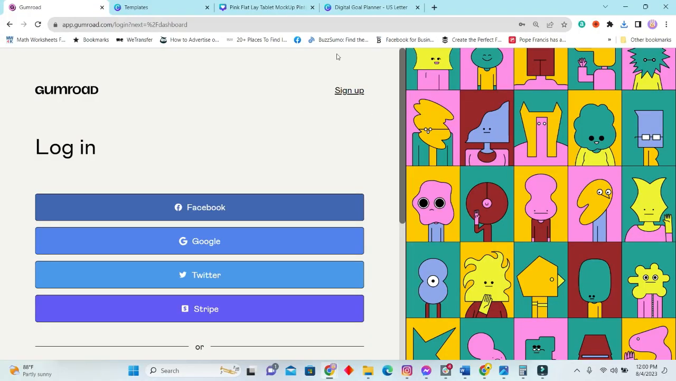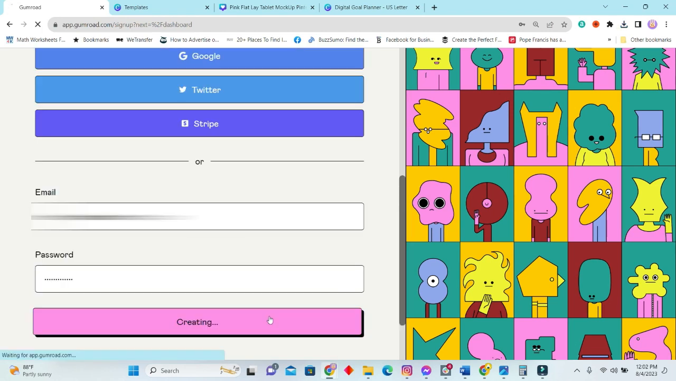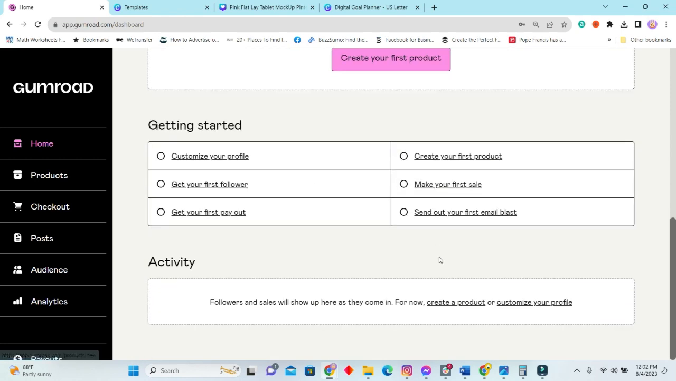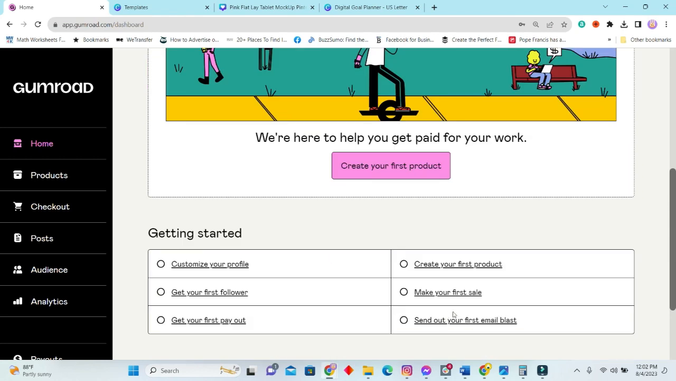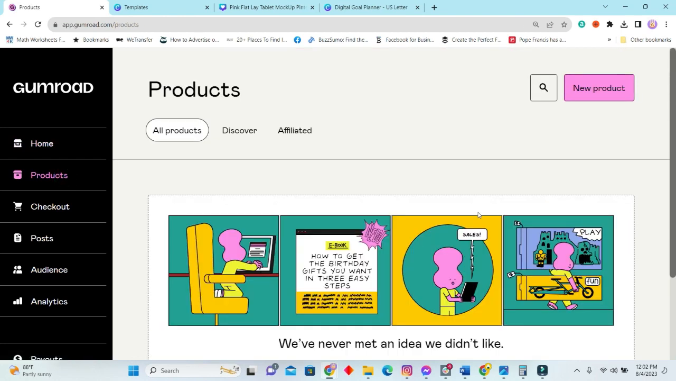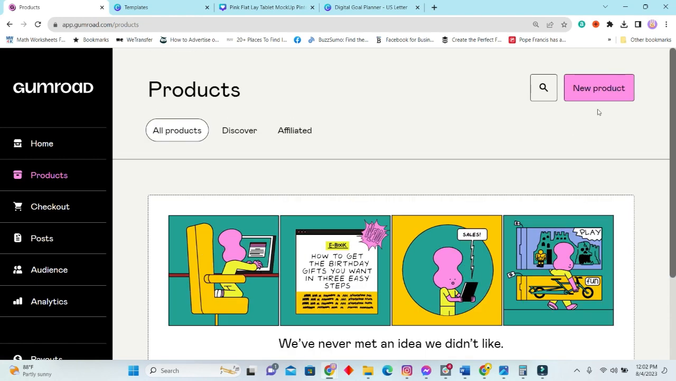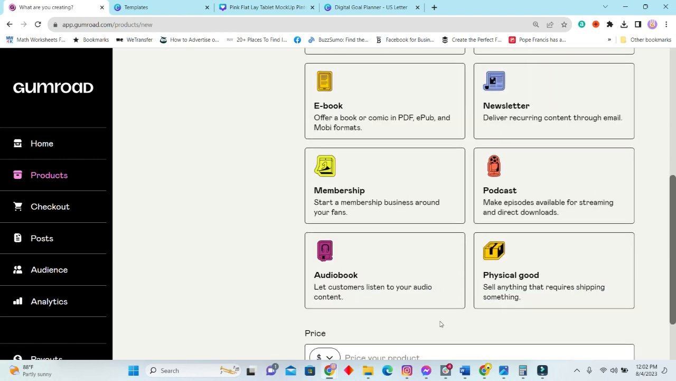We will go over to Gumroad and sign up for a new account, okay? So we are signed in right now in Gumroad. So first we have to create our first product, but let me just show you around Gumroad. It's very easy to use. So we have the home page, which is what we're looking at now. Then we have our products page. So this is where we actually go to create our product. So when you click on new product, it will give you the list of new products that you can create.